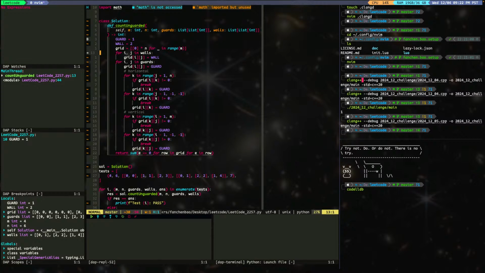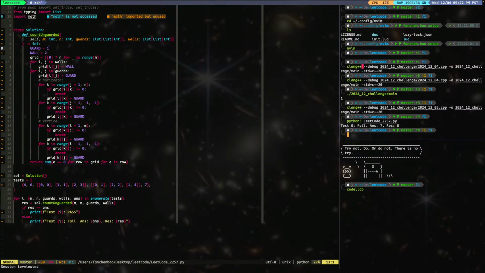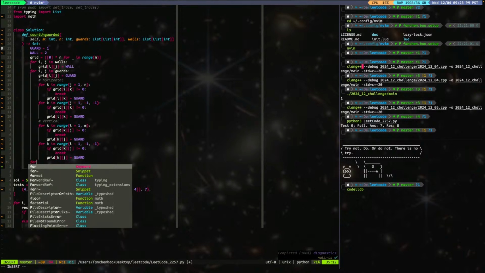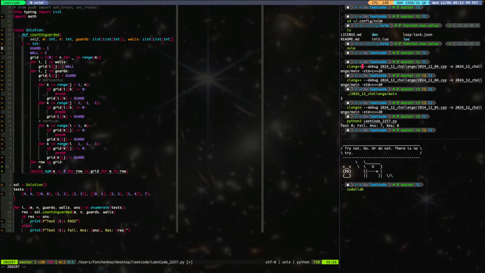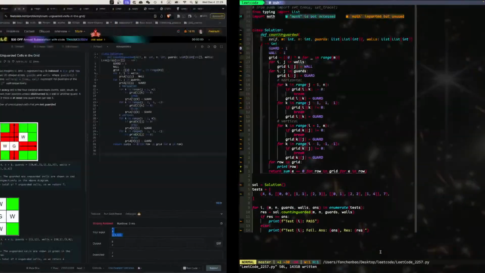Oh, I just realized, no. Let's not debug this one. Probably it's easier to do 2257. Probably easier just to run it. Result 8. Yep. And what we need to do is to check for row in grid print row. All right, let's see. 1 2 0.